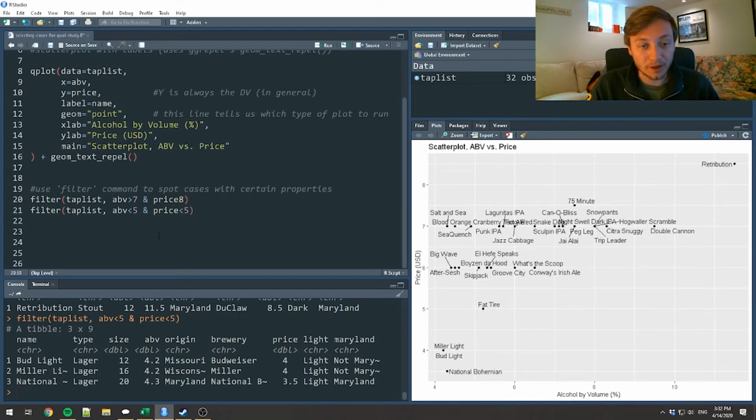Oh, I think my keyboard is set in French. This is, I think, the problem. But anyway, you'd be able to run this, and you'll be able to see these different beers.